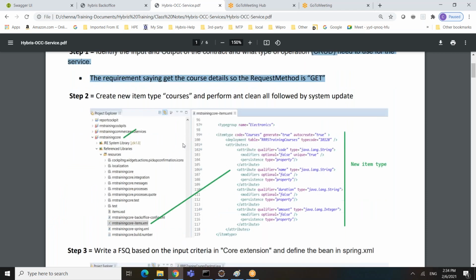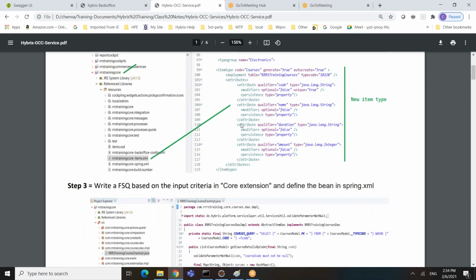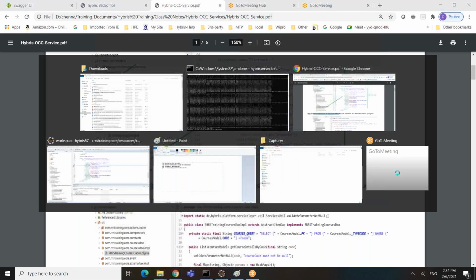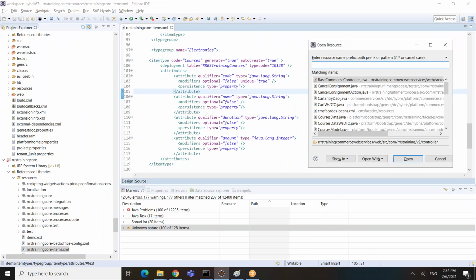Now what is step 3? So we have the item type. We need to read the data from that item type. To read the item data from that item type, you need to build a flexible search query. So write a flexible search query based on the input criteria in the core extension. All the flexible queries will go into the core extension. Let's see how we can write a flexible search query.